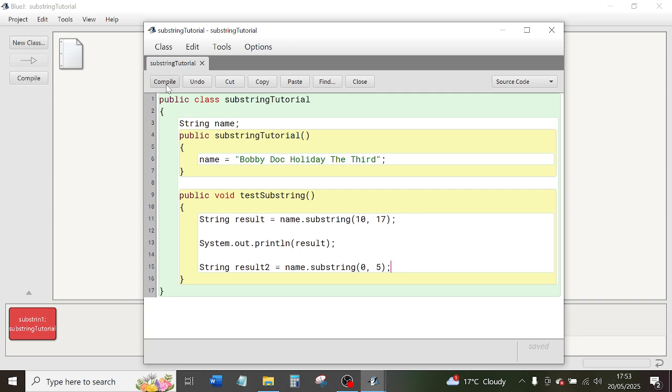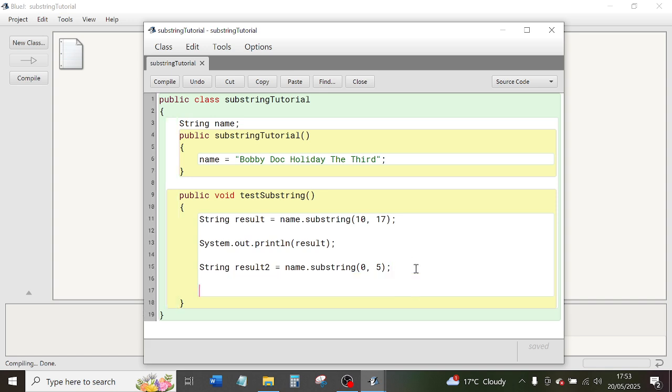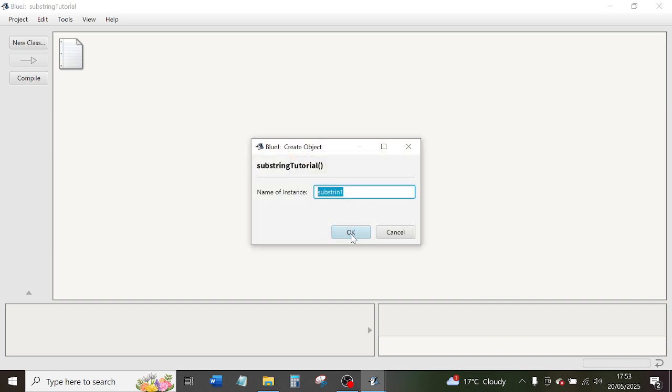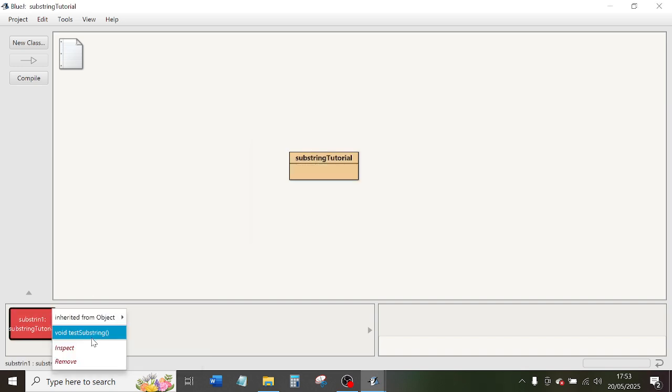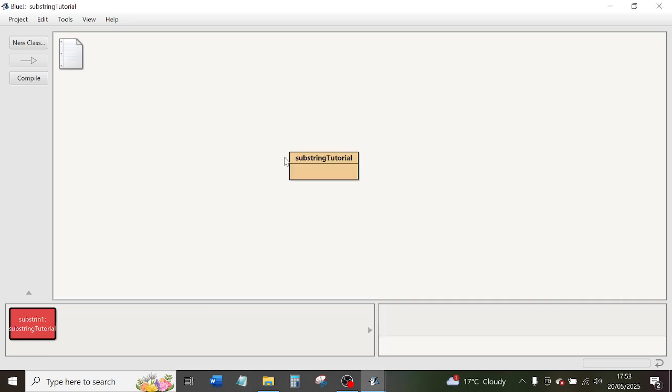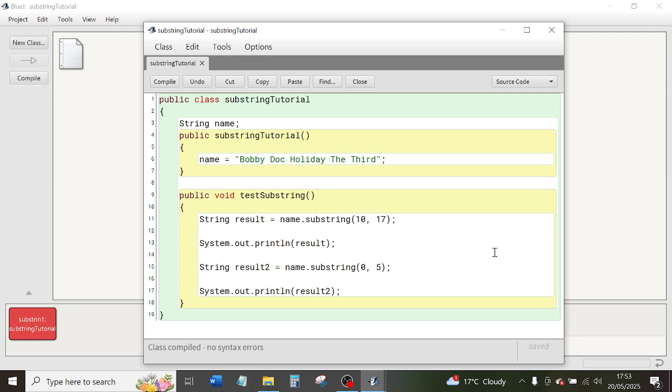So hopefully this will print Holiday and then Bobby. I nearly forgot to write print again. So let's stick that in there. There we go. Oh wait, no, result2. There we go. And give it a call. Right, let's go to terminal, guys. Oh, there you go, Holiday and Bobby. So that is how to use substring.